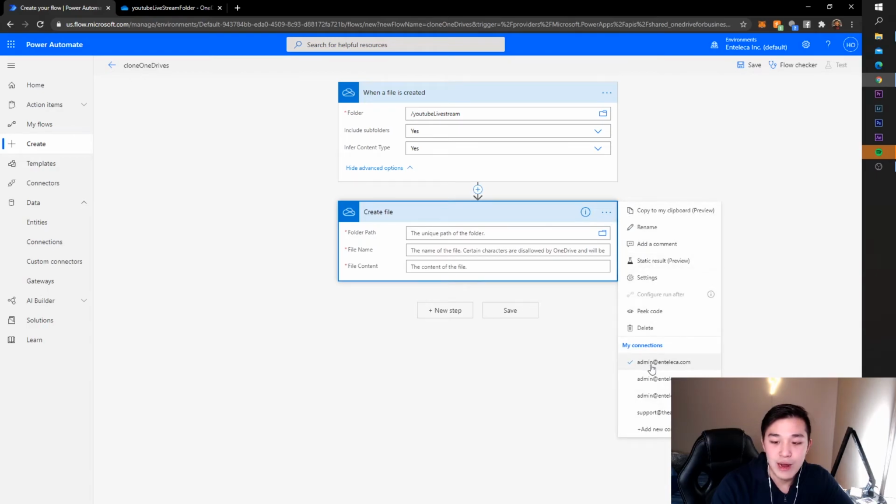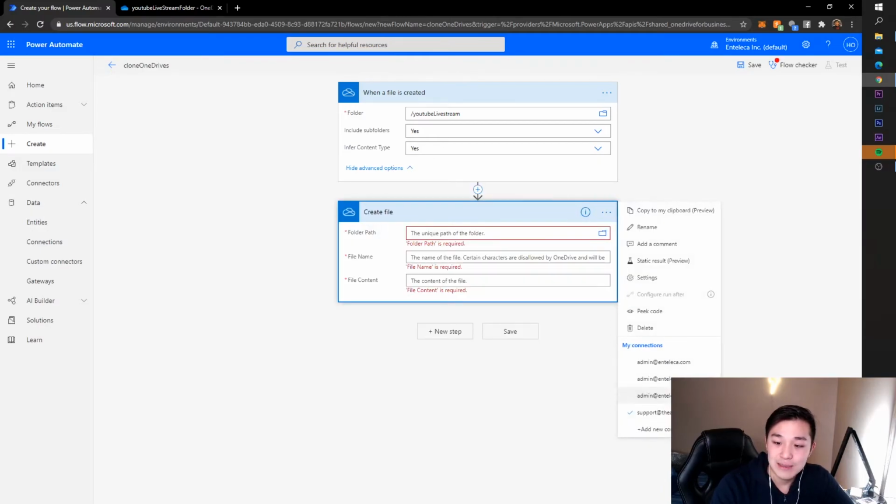And now the only differentiation is we want these 3 ellipses. We do not want it to be in the admin@Intellica OneDrive for Business one. We want it to be at the support@abbreviate OneDrive account. So now we have that checked. Since we already connected it in our data, we're going to have that checked. So now we can access the support@abbreviate root folders. And if we click on here, we're going to have the root right there.